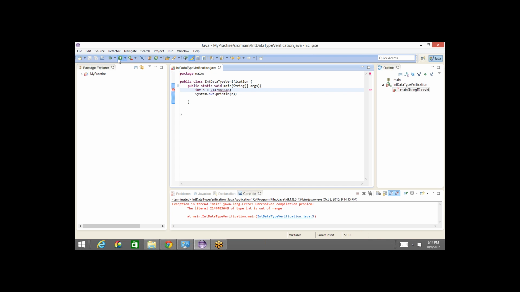So it says unresolved compilation problem: out of range. What does it mean? It means the number is too large for an integer to store, more than 2 power 31 minus 1.